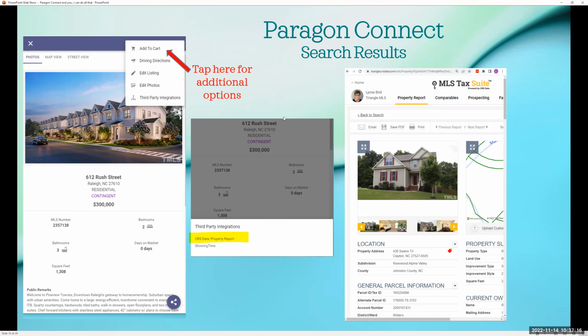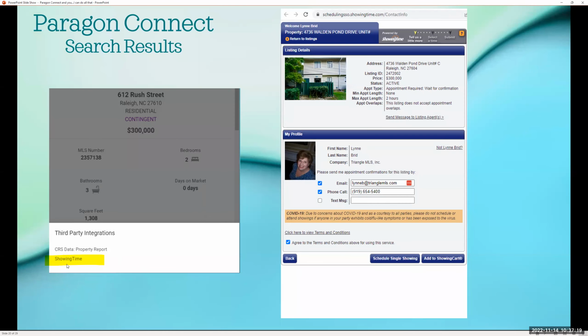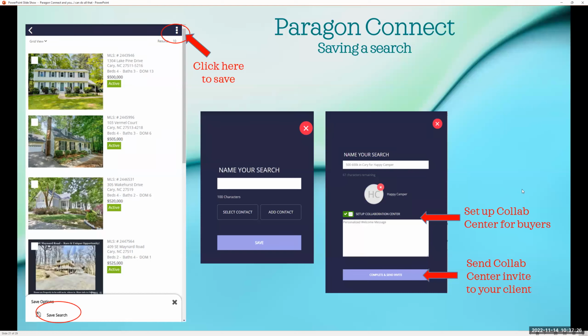Another integration would be ShowingTime, meaning that I can tap on ShowingTime and I have the ability to set up a showing appointment for my buyer client. Now, I can also save searches, and I can choose to either automate the search or not. If I just want to save a search, and I'm not necessarily creating this for someone, I can use this screen to just simply name it and click the save button.